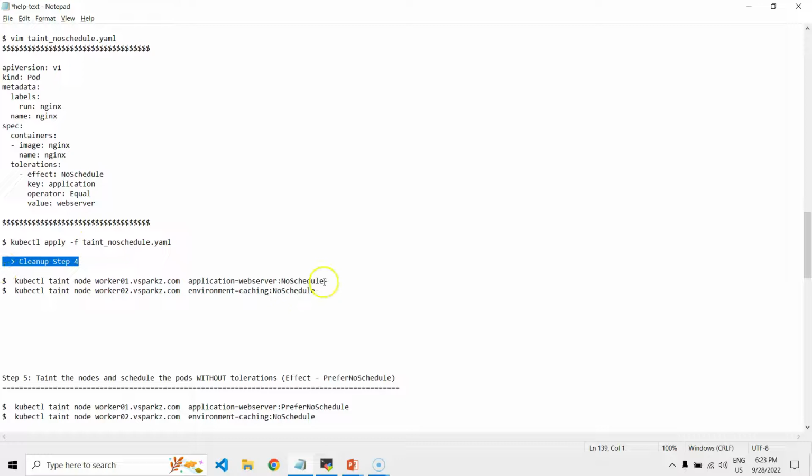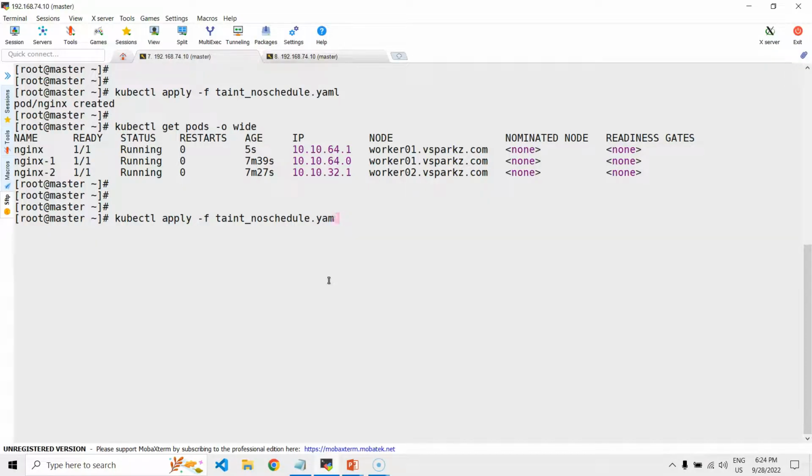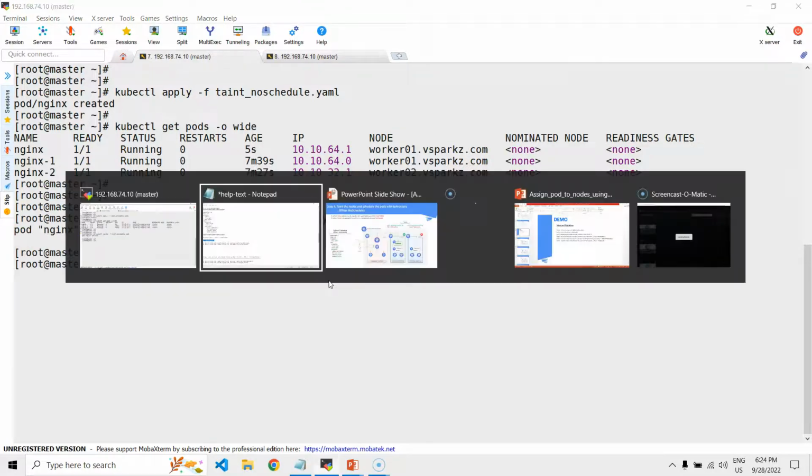Just clean this setup in order to have an empty environment for the next step. But just leave the default pods, that is Nginx 1 and Nginx 2.